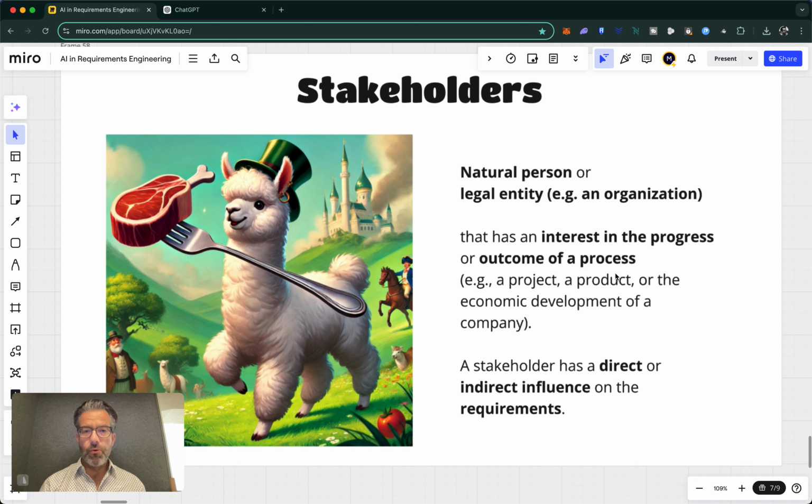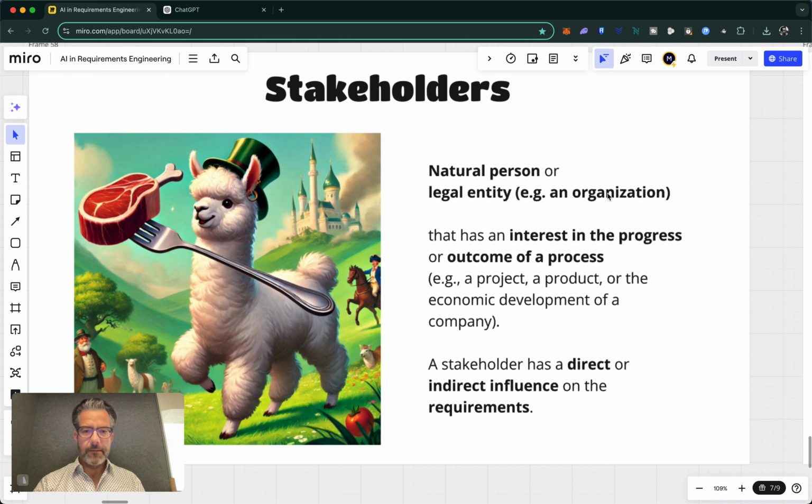Now, who are stakeholders? They can be either natural persons, like you and me, individuals, or also legal entities, say organizations or NGOs, etc., that have an interest in the progress or the outcome of something that you're building, which could be a project or a product that you're working on. And those stakeholders have a direct or an indirect influence on your project's requirements.